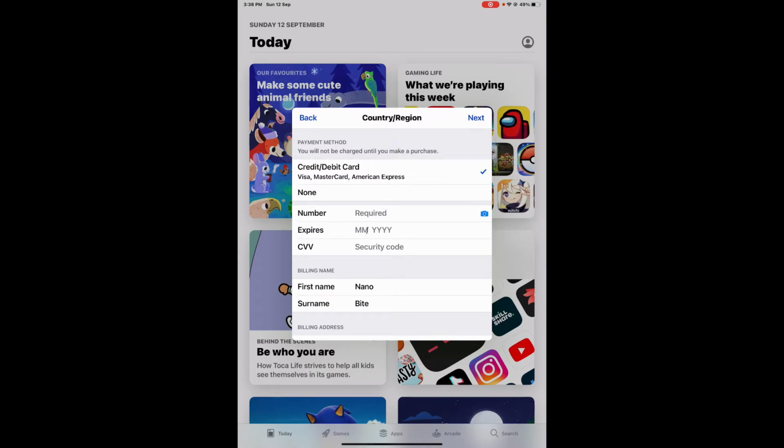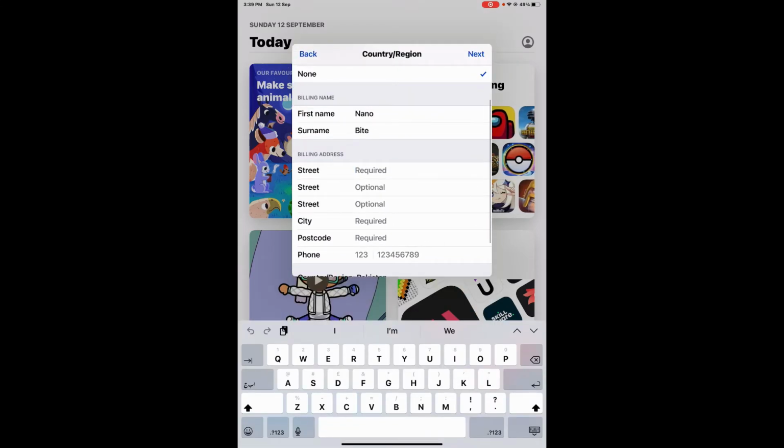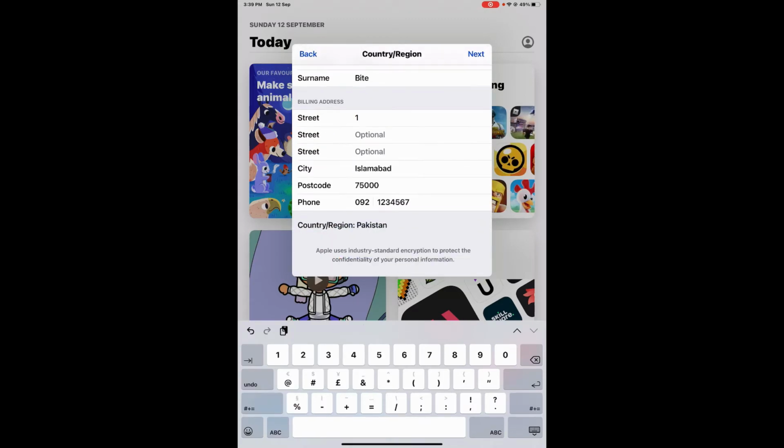Here you need to give the credit card information if you want, otherwise you can click none. You can change your name and surname, give the address. I'll be feeding the imaginary address for the sake of this tutorial. You need to fill the phone number also and then click next.